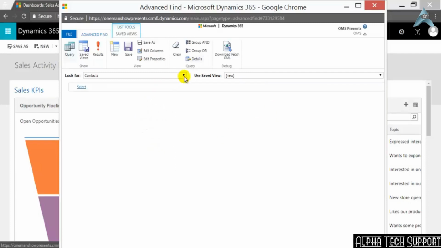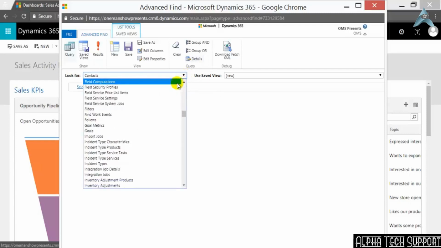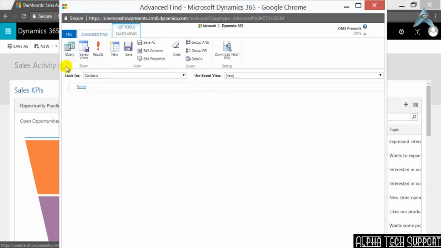The thing which we need to look for is, we have to decide the entity type, which kind of entity you would like to query for. Then this is the query which will show the existing query if there is any query associated with it. Then saved views will show the saved views. New, as you know, you can create a new query to find records and activities. Save to save this query. Save as, save a copy of this query with a new name.